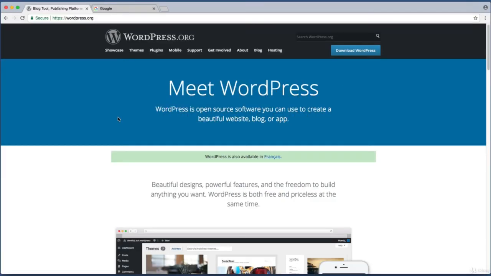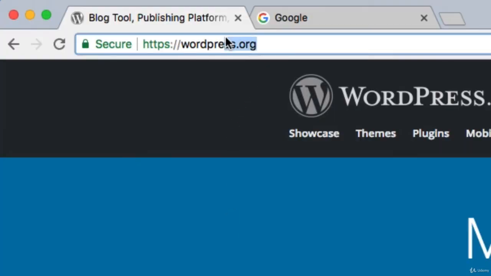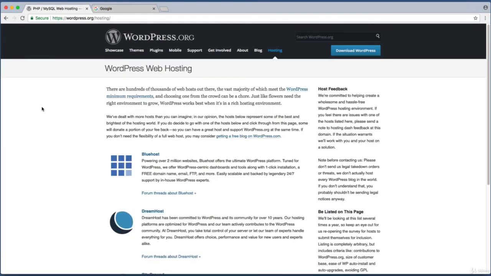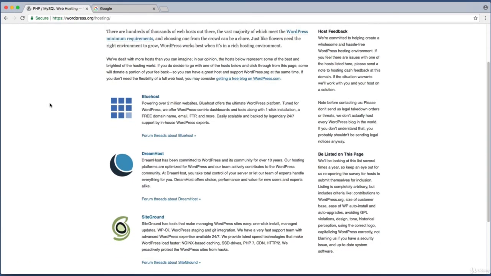Before I show you how to sign up, you might want a little bit of information about the SiteGround company. Well, it's safe to say they have a great reputation. If you go to the official WordPress.org website and then click on hosting up in their header, WordPress only officially recommends 3 hosting companies. And you can see that SiteGround is one of those 3.